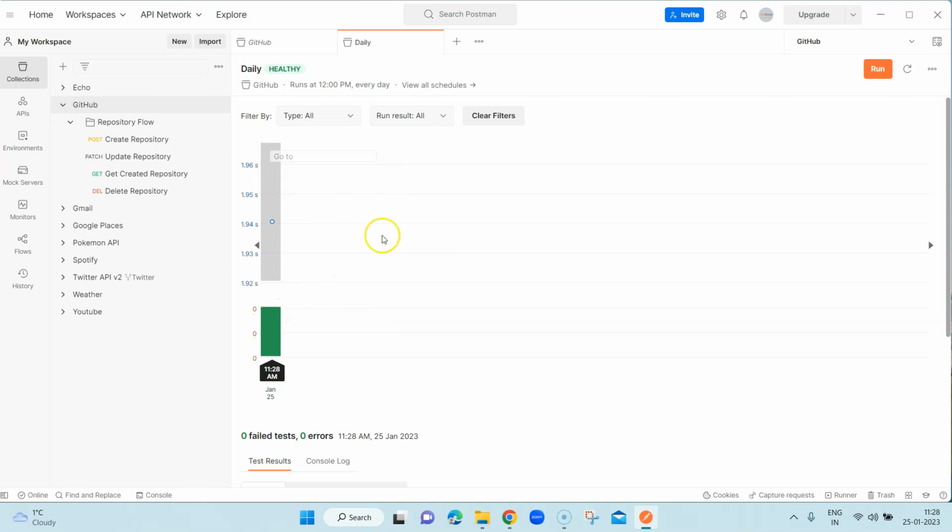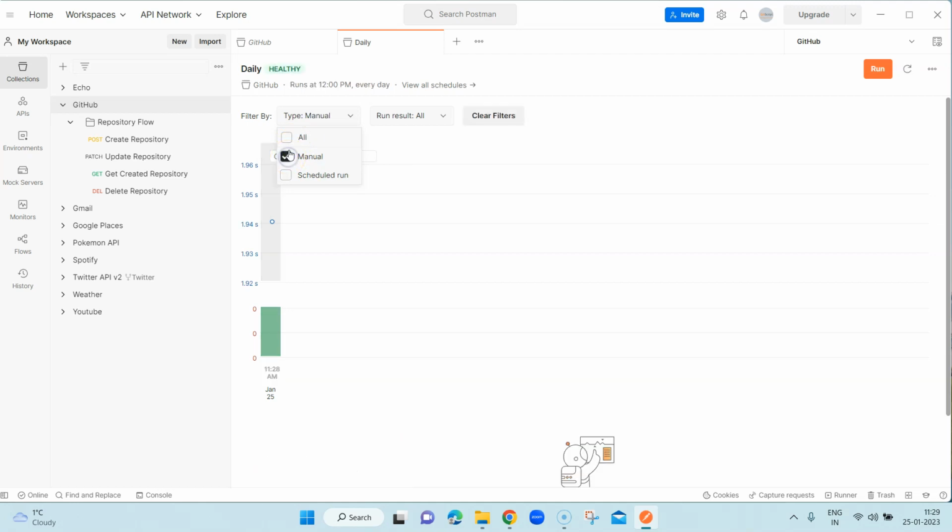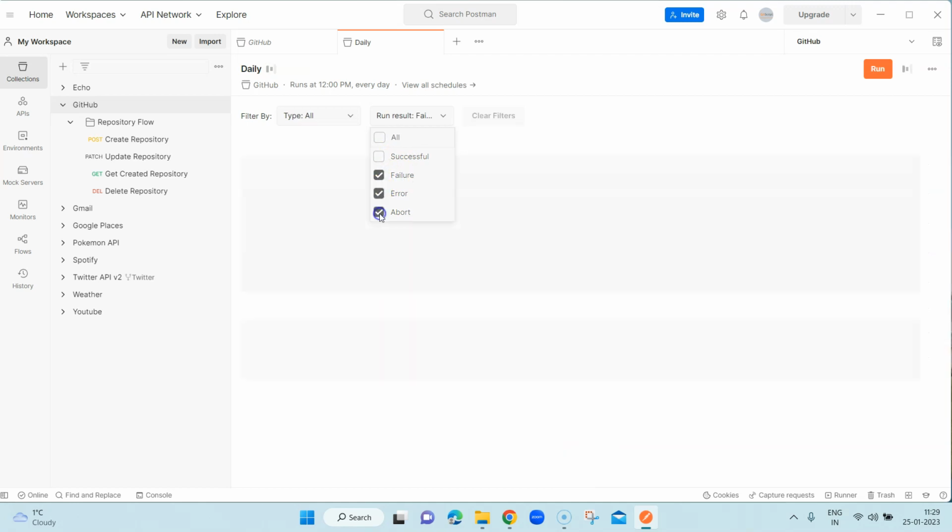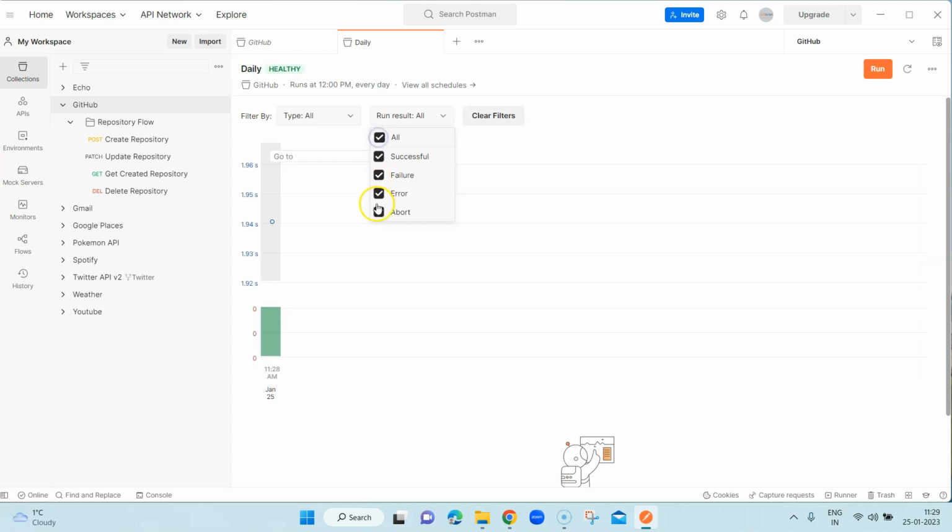As you can see, this has now completed the scheduled run, which I did right away. It is again going to run at 12 p.m. on a daily basis until I either pause it or delete it. You can always filter all your results by manual or scheduled run or all. You can also filter it by your successful runs, your failures, or errors. And you can always clear your filters.